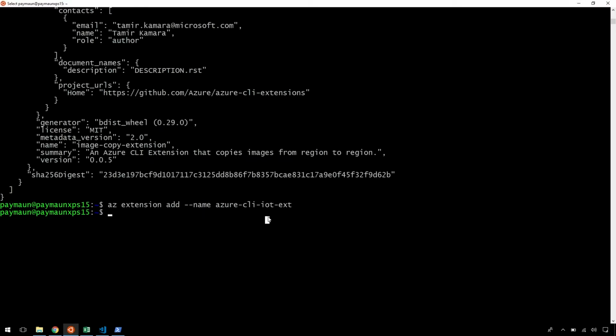Okay, so now that this is finished installing, we have effectively augmented our base IoT commands. I guess we could have shown what it looked like before, but take my word for it. There's new stuff here, right? You'll see DPS and hub and edge device, etc.